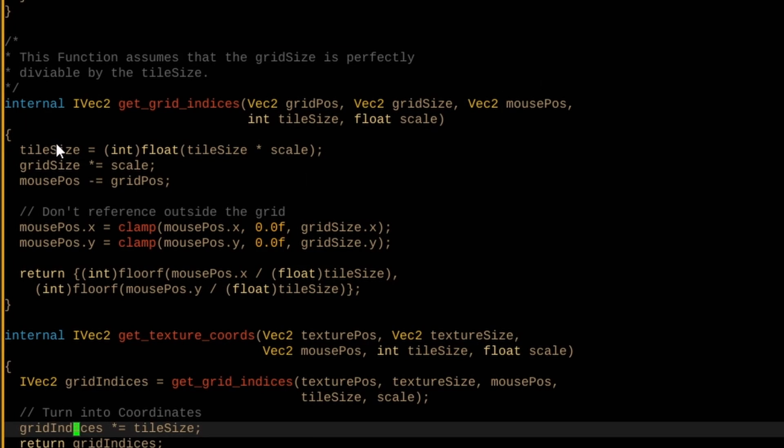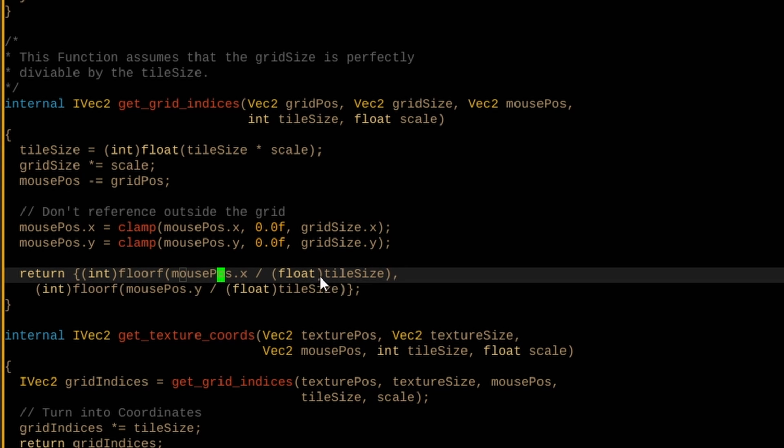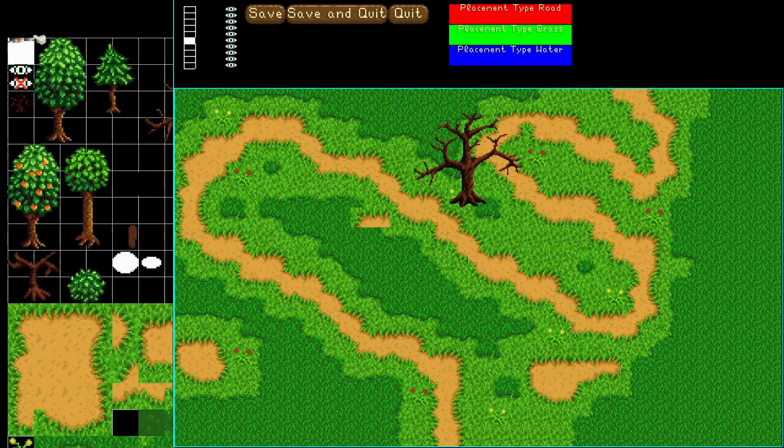And so the first thing I do is to take the tile size and scale it by the scale, which gives me, let's say if I scale it by 2, a size of 32 by 32. And then I take the grid size and multiply that by the scale 2. And then I do some basic math. I take the mouse position, remove the grid position. Now I'm relative to the grid. And then I try to make sure that I'm never clicking outside of the grid by clamping it between 0 and the grid size. And I noticed that earlier, I don't need a floor here. I'm just taking the mouse position and dividing it by the tile size. That's the number one thing that I'm doing here.